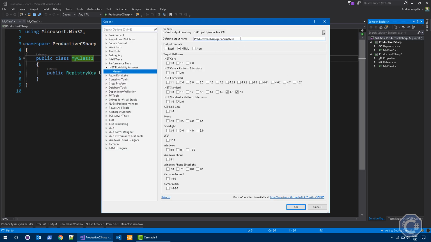In the settings, you can say where you want the reports to be created, and you can say what formats you want to use. You can use Excel, HTML, or JSON. In this particular case, I'm going to use HTML. And you can also select the platforms that you want to target. As you can see, you can select any .NET platform because this tool has not been designed only for migrating to .NET Standard, but to migrate from one .NET version to another. In this particular case, I selected .NET Standard 1.6, .NET Standard 2.0, and .NET Standard plus Platform Extensions 2.0.